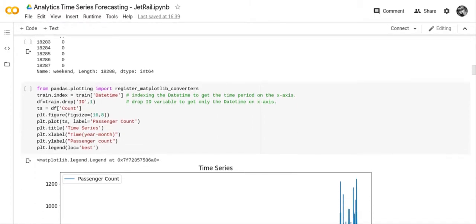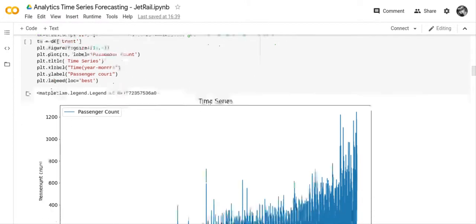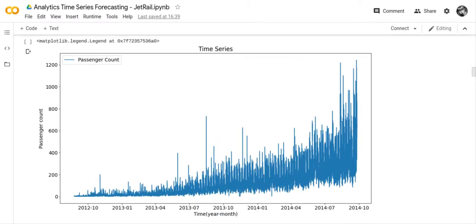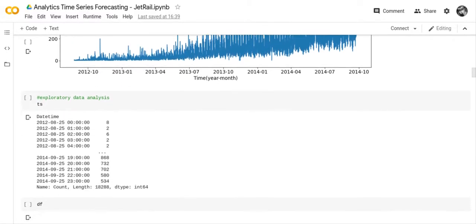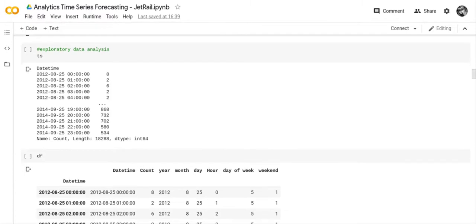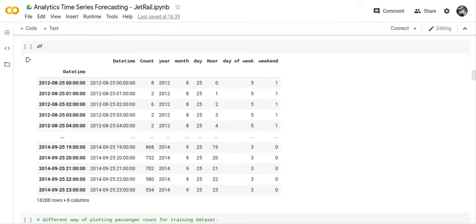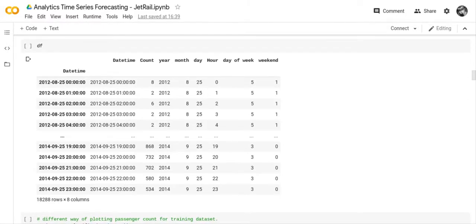Okay, so now what we're going to do is plot a lot of this data. Here's the code to plot the data, and this is the time series plot. So now we're going to do an exploratory data analysis. We wanted to look at TS, see what TS looks like. Now we want to see the data frame DF to see what the data frame looks like.